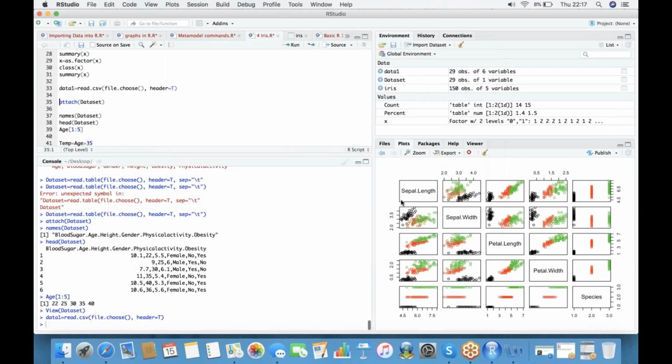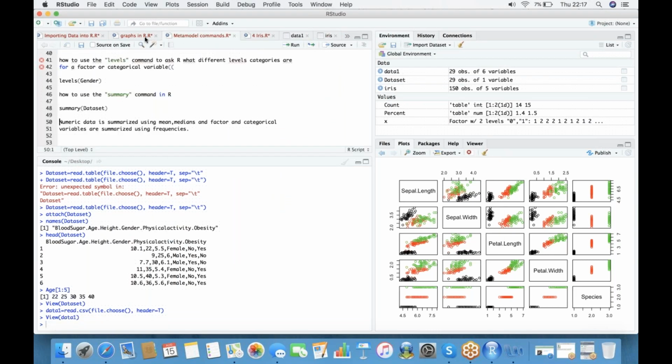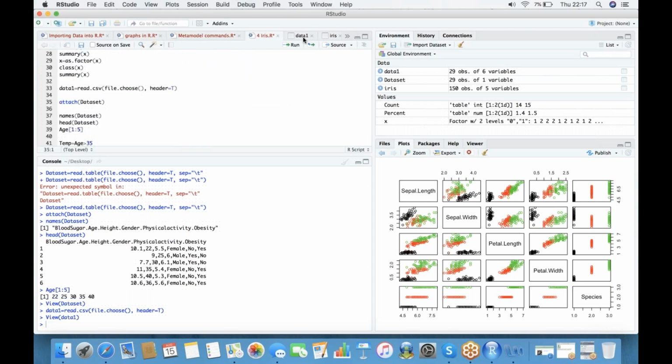Just a CSV, okay. Data 1, okay, that's fine. Where am I? I'm lost. Okay, I go ahead, and it's not a data set, it is data 1. Attach data 1.